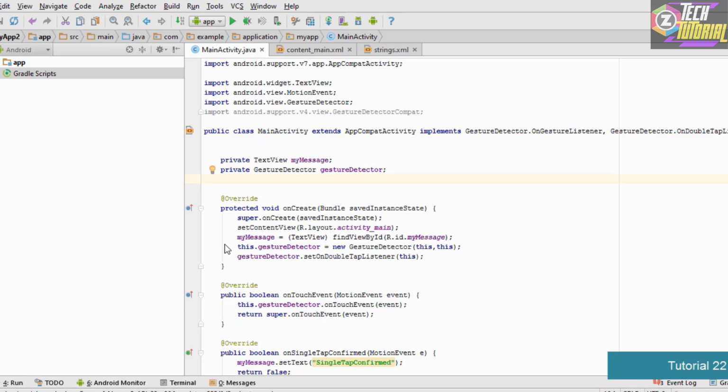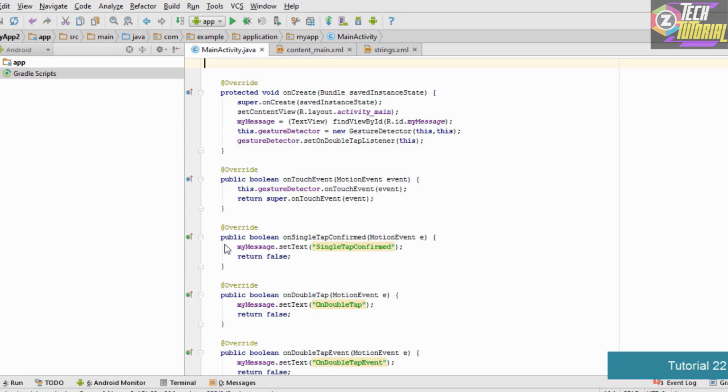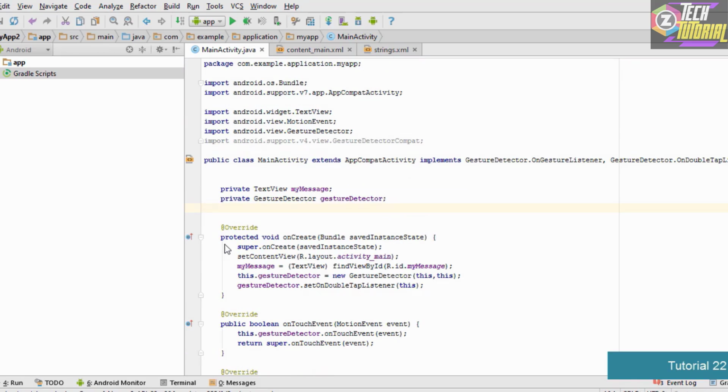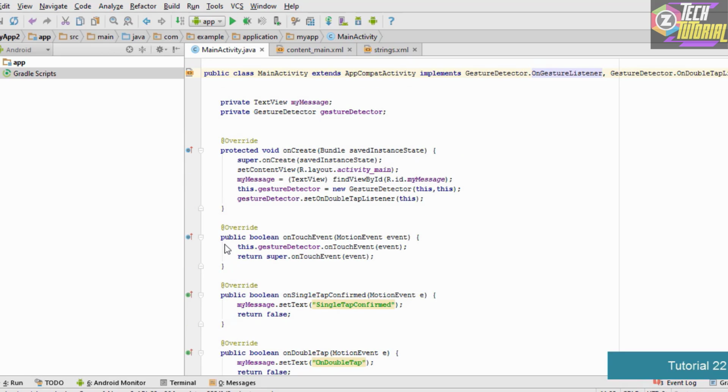The next thing we did was create a TextView for my message, and we created a GestureDetector. This was showing an error, and that is because we had used implements but had not implemented the methods inside it. So in order to remove that error, we used code completion to add the methods from these two interfaces, and inside each one of these methods we specified the message so as to identify which method has been implemented when we perform a certain action.